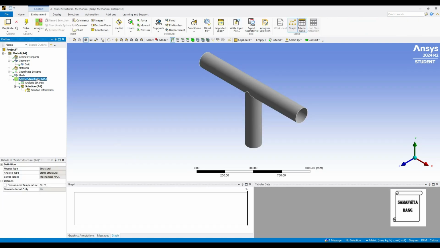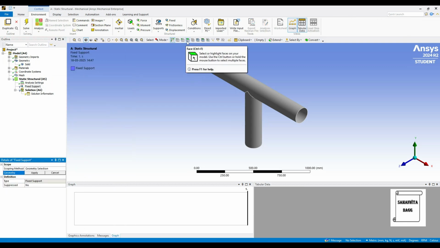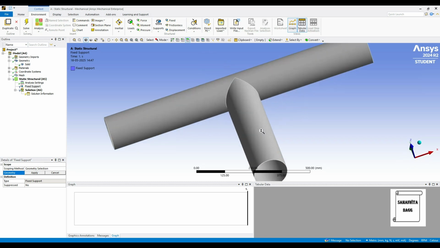I'll go to static structural, right click, insert, fixed support. I'll choose the face option. This face I'm going to choose.